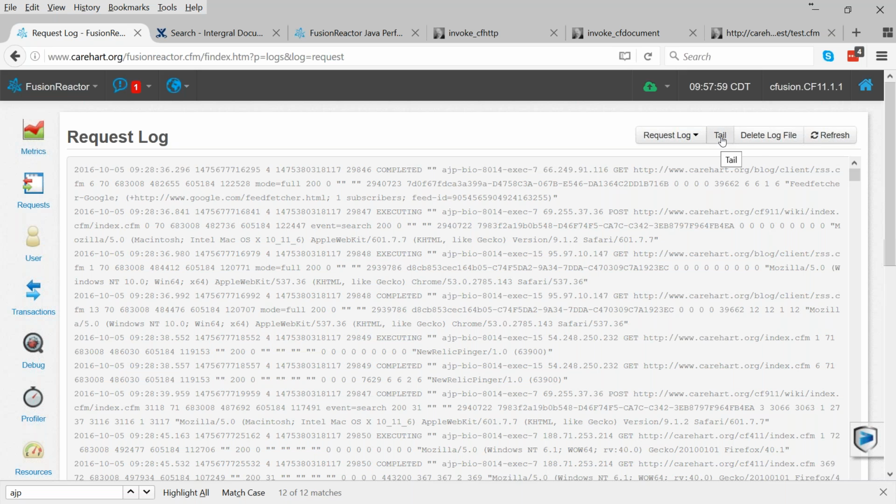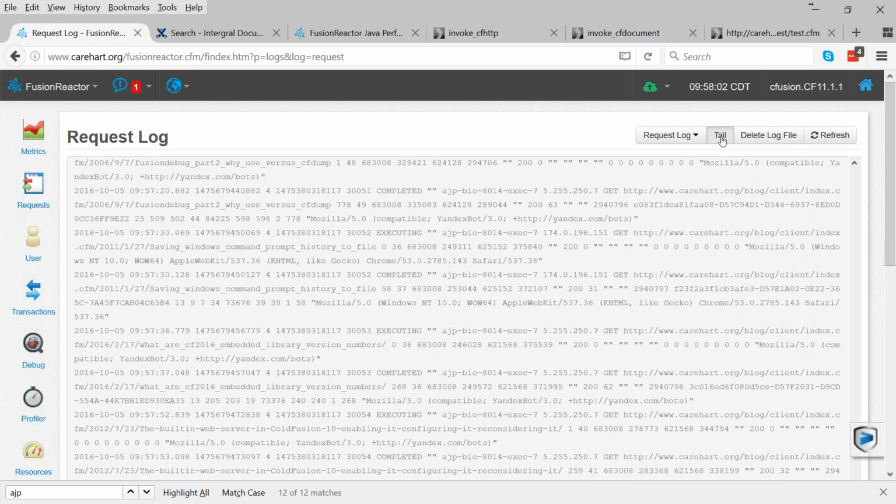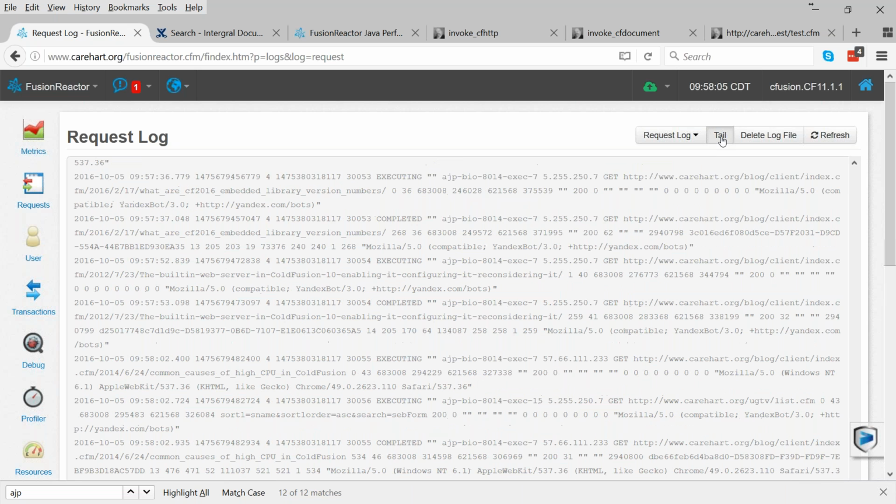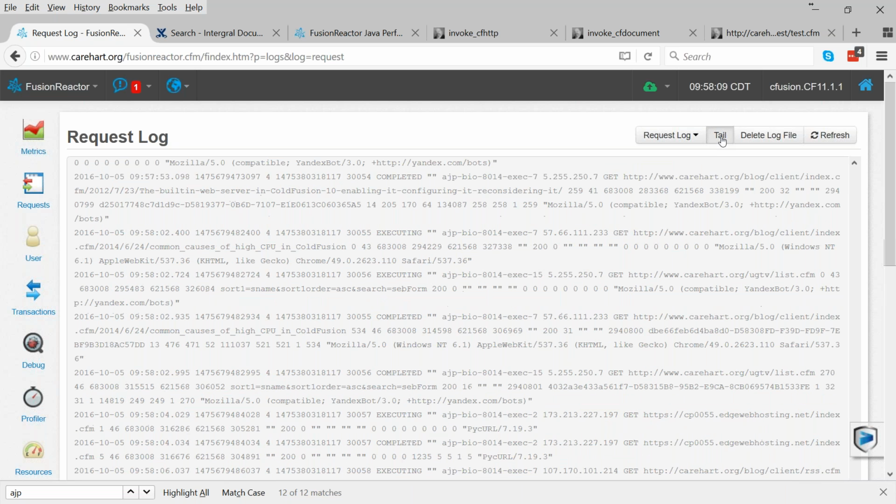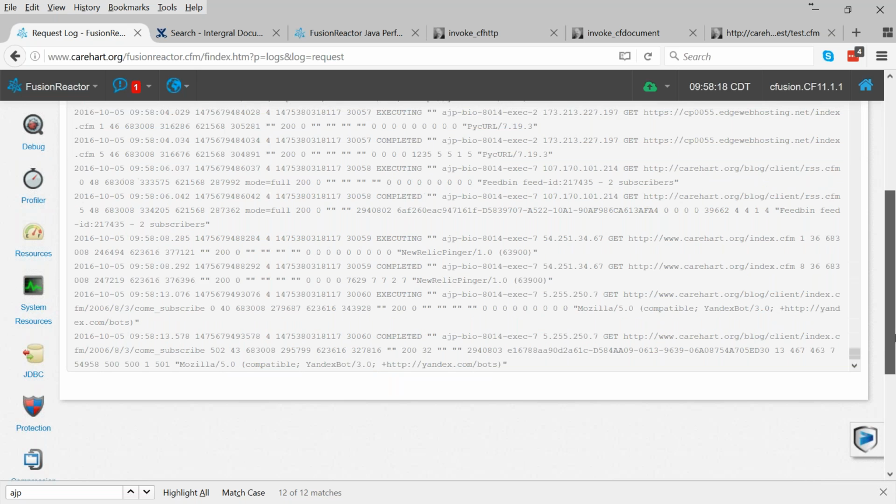Now something new in FusionReactor 6, or one of the point releases, is a tail button. So now this is going to refresh every time that log changes. It's going to refresh the screen, and it's showing me what's been most recently requested down here at the bottom. You can't see it, but it's automatically scrolled to the bottom. And so here at the bottom, I'm seeing each request as it runs. So that's the tail feature of the FusionReactor logs display. Pretty cool stuff.